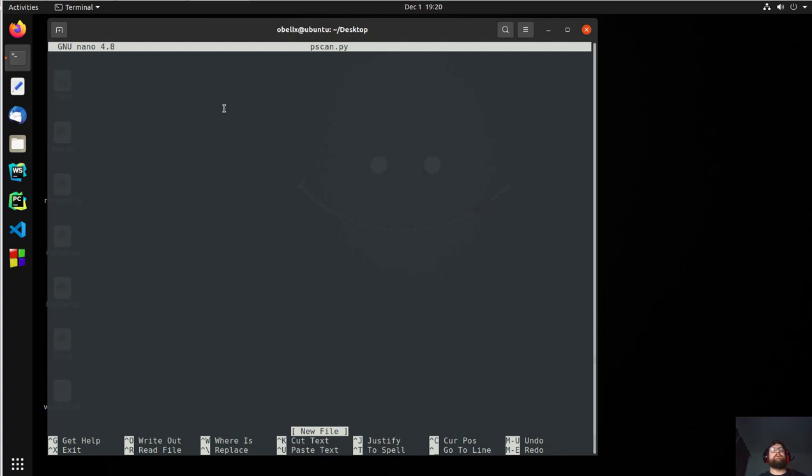We have to import this module. All right, socket. So import socket. Done. Now we are going to create a function, def scan. Here we are going to set the names for the parameters, like target and ports. Done.